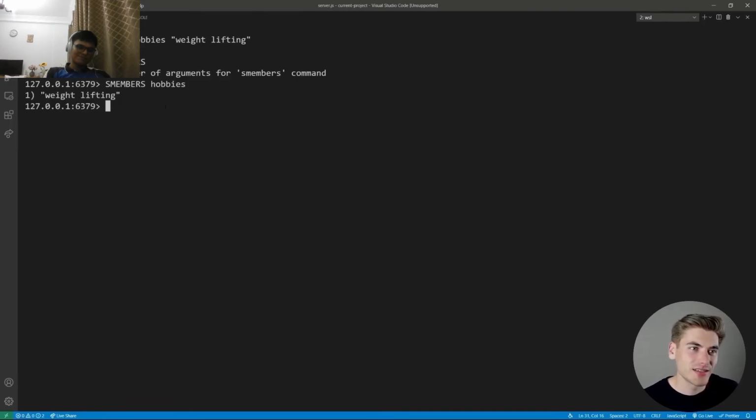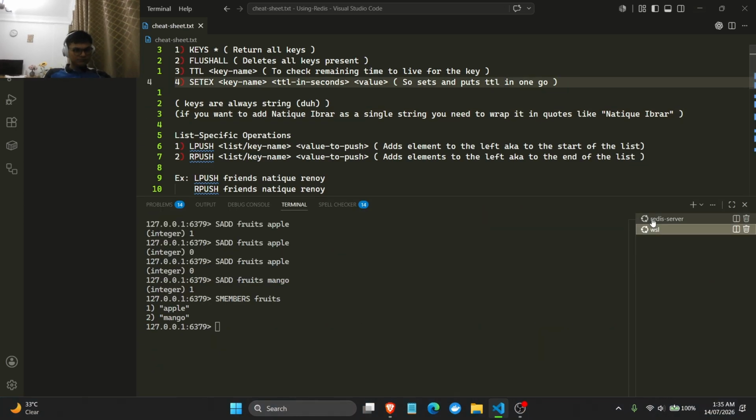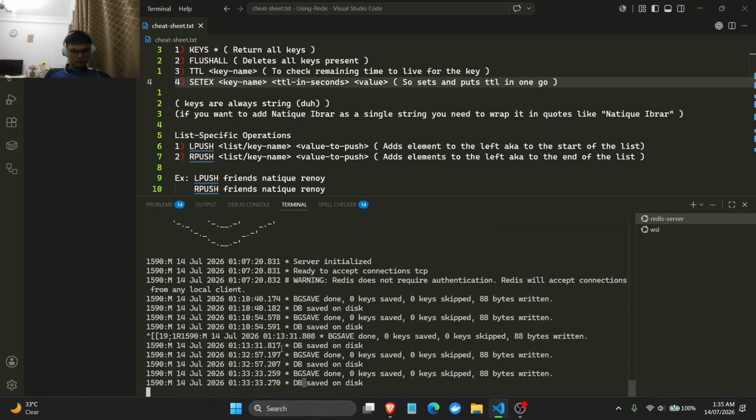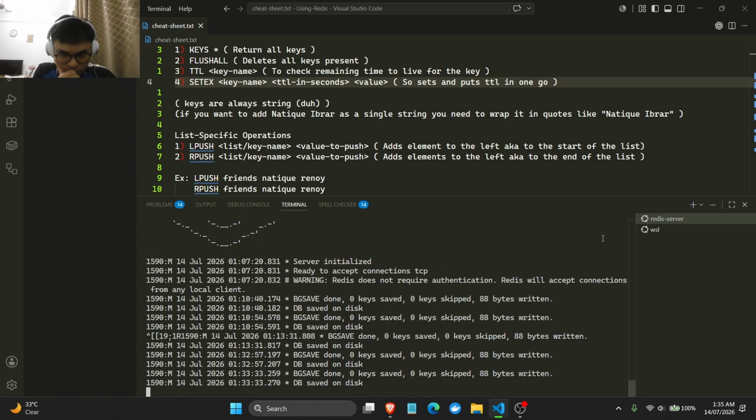And like I said, with sets, it's essentially completely unique. So if I try to add weightlifting back in here again, you can see we got 0 being returned saying that it was a false. It could not add this because it's already there. And if we check, you can see it didn't add it. We only have just that one thing inside there, weightlifting.